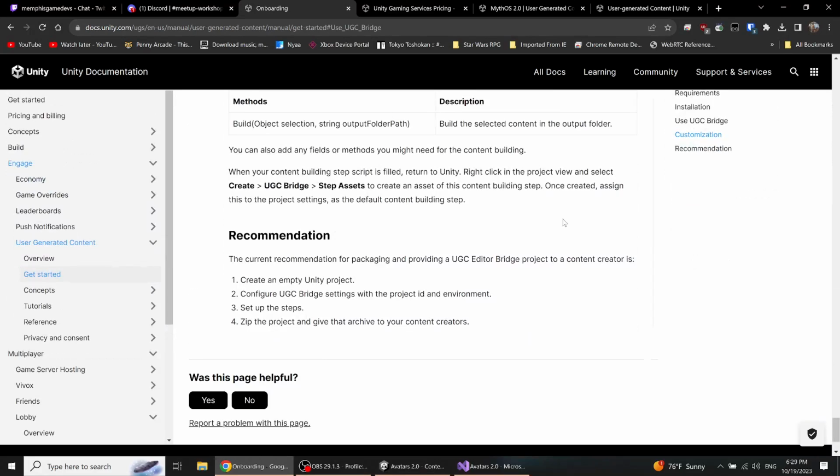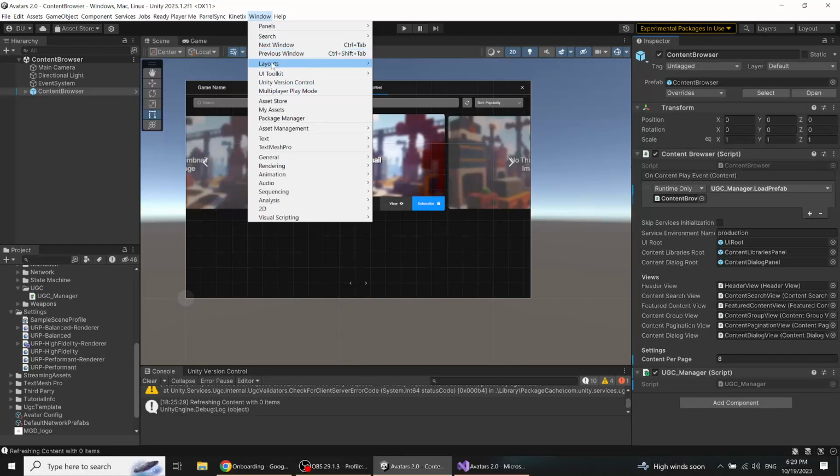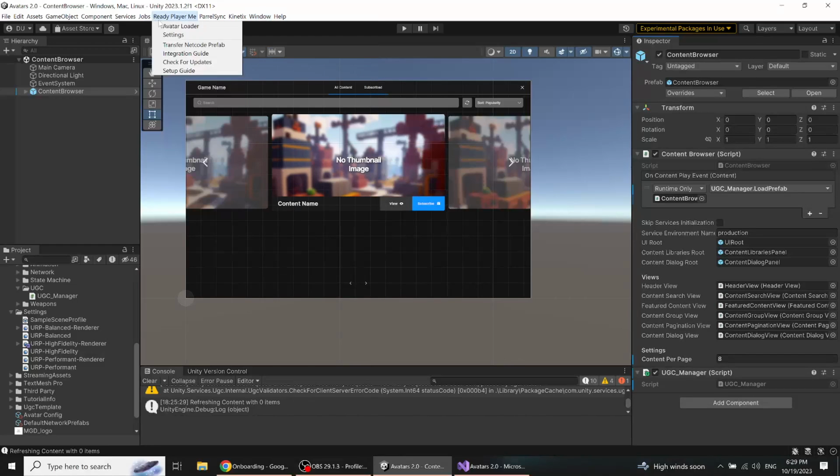Recommendation. What they recommend you do is create an empty Unity project. You'll configure the bridge with the project ID and your environment, and then you'll zip up that whole project, and that is what you will give out to your content creators in order for them to build things for you. And what we want is in Services, UGC Publishing Panel.